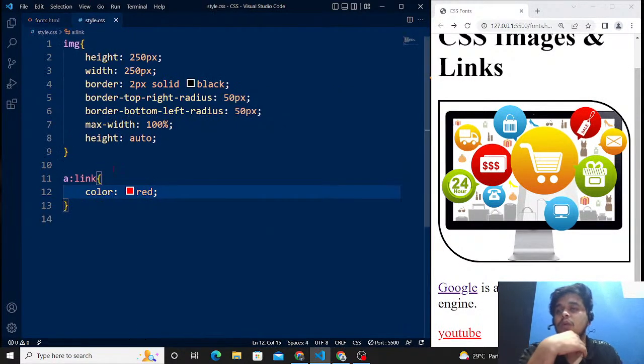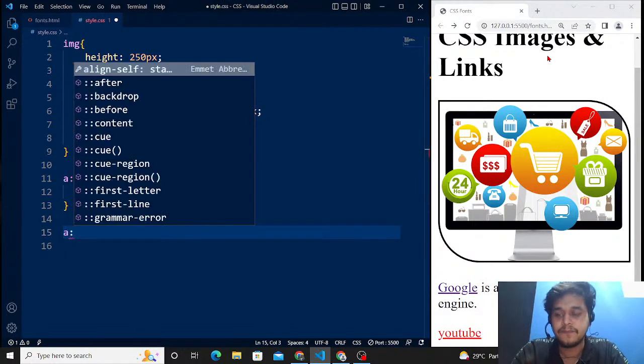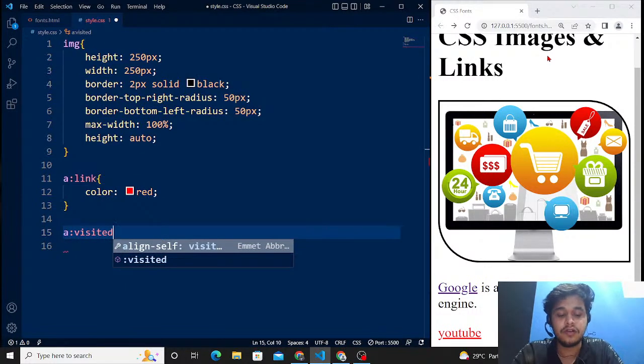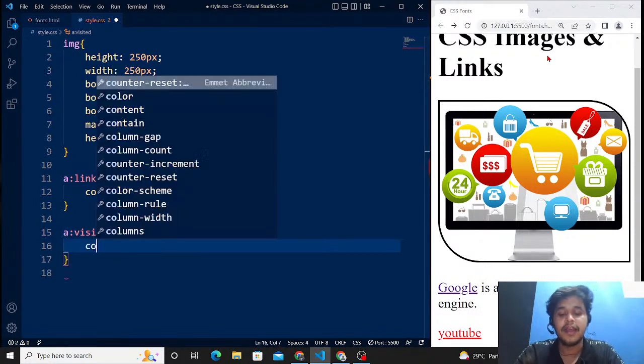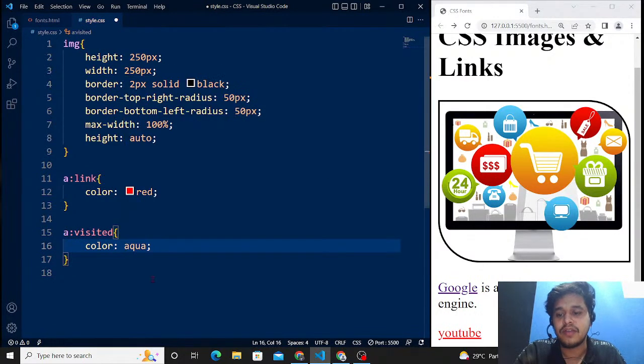Fine. Now if a link is visited, we can change the color for that as well. So we can write here A, and what we want to do is change the color if the link is already visited. So we'll write here visited, and we are going to change the color to what? Let's use aqua, and we are going to use the color name here.